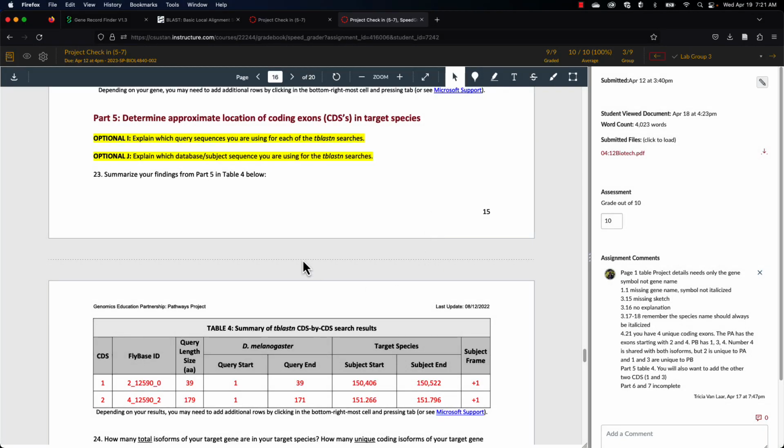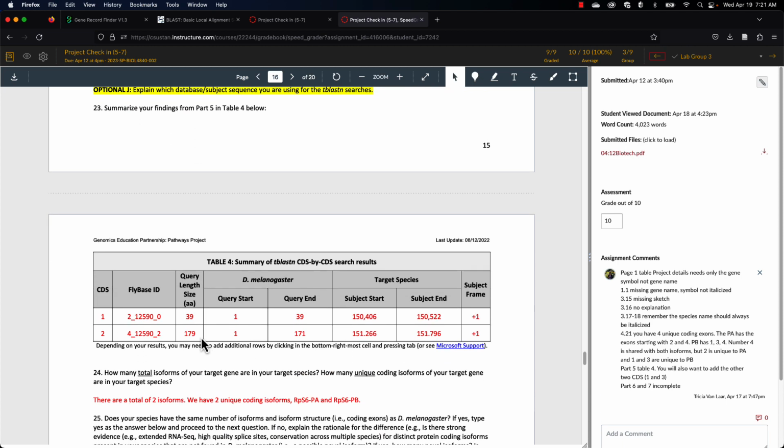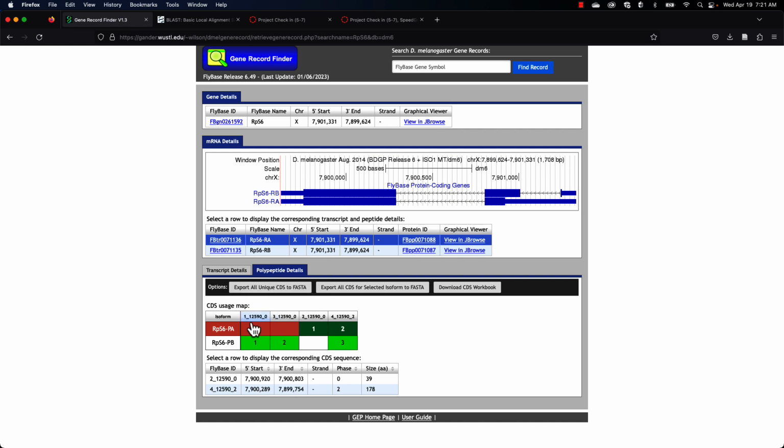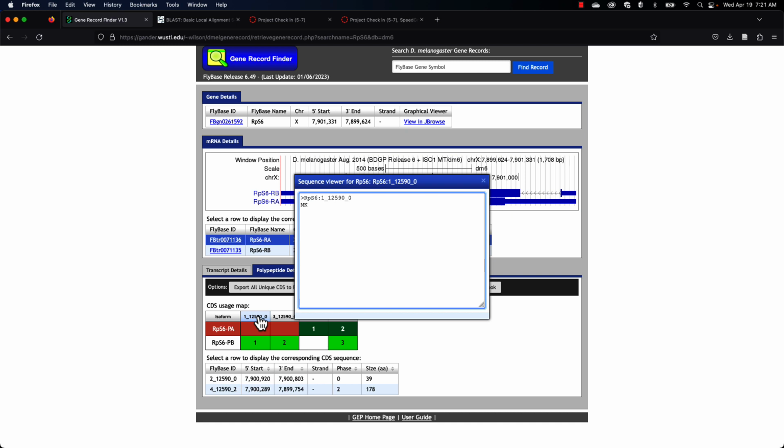Okay, so I'm looking at part 5, your table 4. So you've got number 2 and number 4 as the coding sequences that you looked up. So if we go back to the gene record finder, we still have 1 and 3. So we'll click on 1, and that's very, very short.